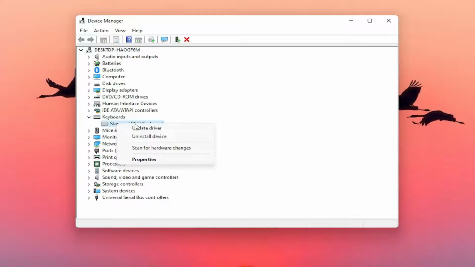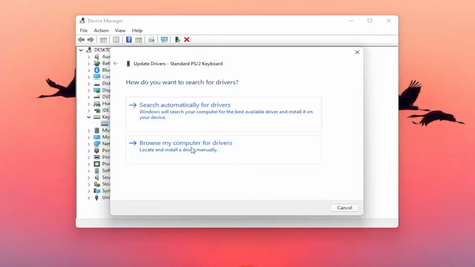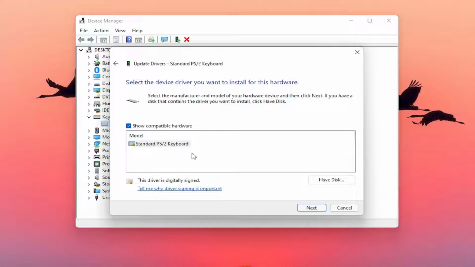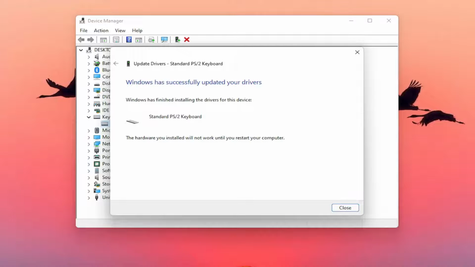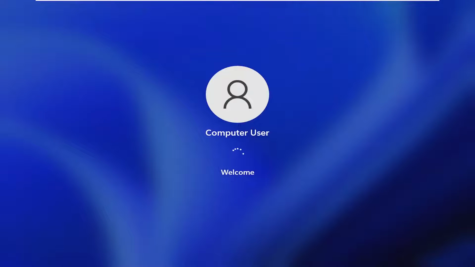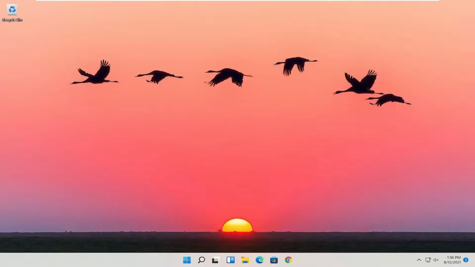Right click on your keyboard and then select update driver. Select browse my computer for drivers. And then select let me pick from a list of available drivers on my computer. Select the standard one listed here and then select next. And then close out of here. You will need to restart your computer after updating any of these drivers. So go ahead and select yes. So hopefully that would have resolved the problem.